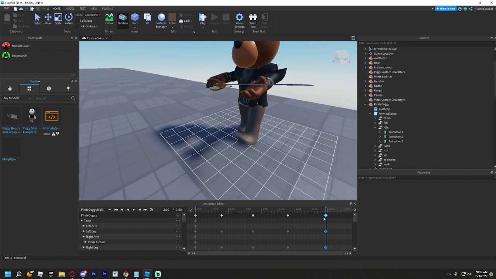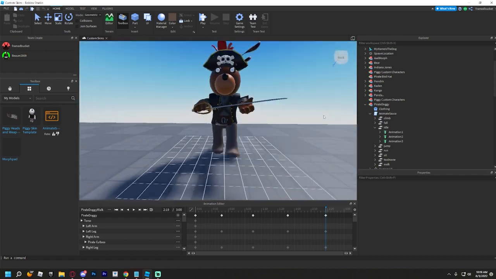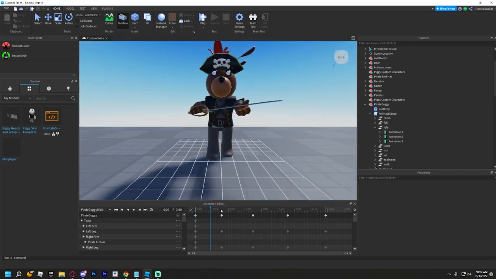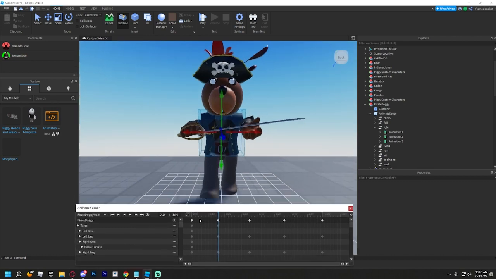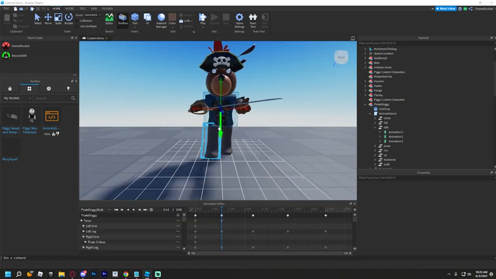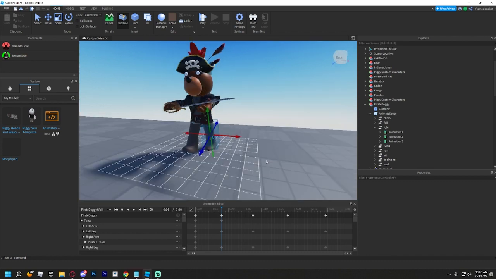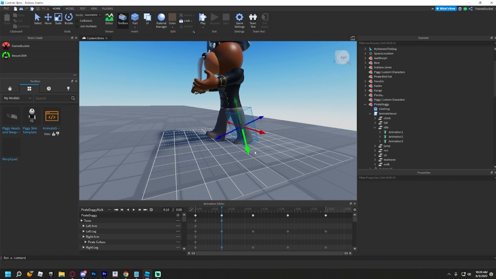That looks really good. So, yeah, I'm gonna have the body go a little up here. And then make the legs go a little bit more down. Yeah, it looks good. Looks good.